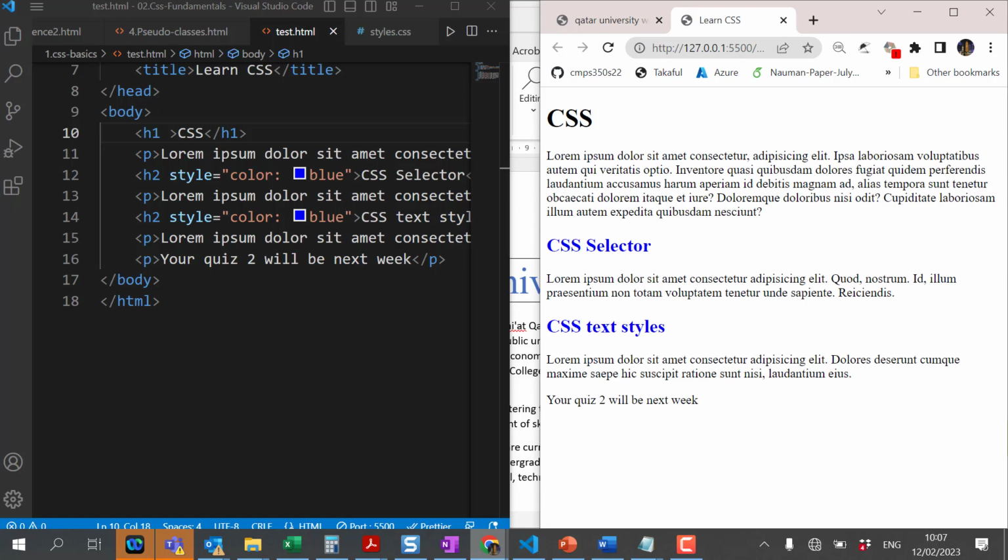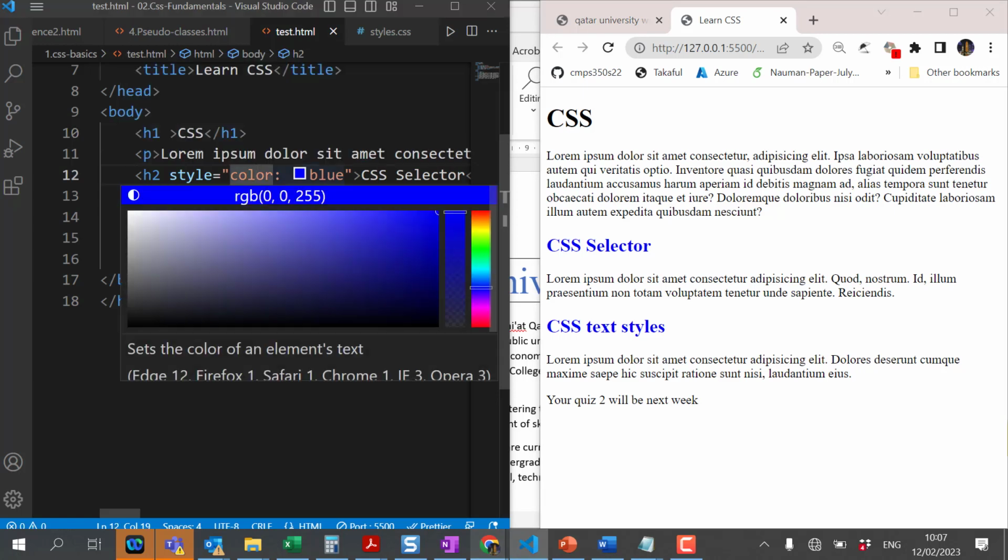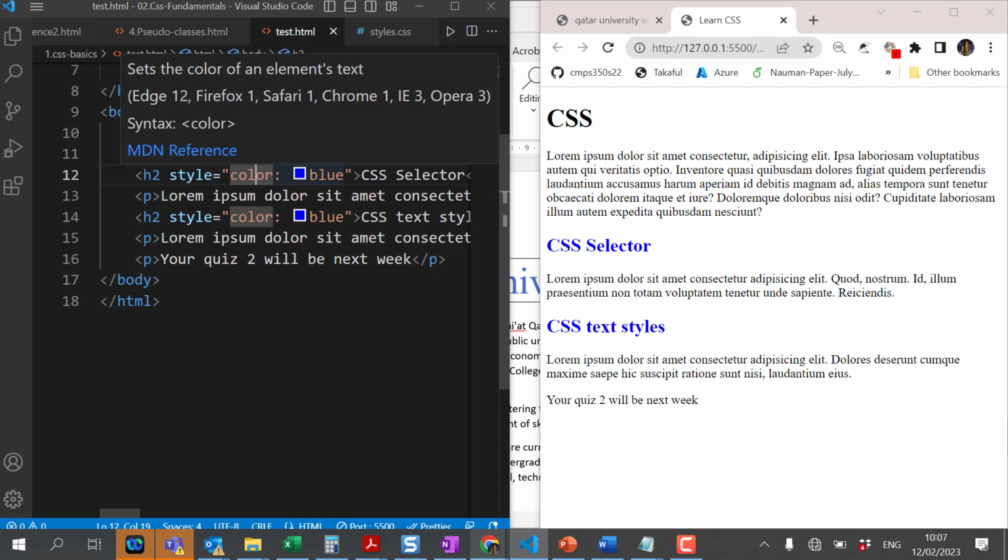Okay, so you can see here, this H2 has changed to blue. The color has changed to blue. So by simply assigning my style, which is the property that I want to change, colon, the desired value that I want to assign to this property. So this is called inline style. Inline style, I come to the element I want to style and assign the desired style to the style attribute. Not recommended. Just be aware of it. It's there, but never use it.